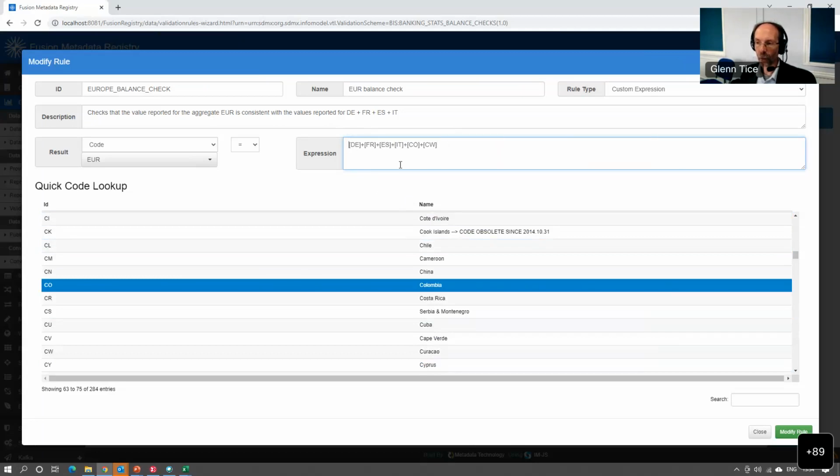The expression can also contain arithmetic expressions. I could do something like put that in parentheses, divided by 10. So maybe the values that are reported for the country level are at a different order of magnitude to the value reported at the aggregate level. And so I can apply some numeric arithmetic here in order to adjust that.